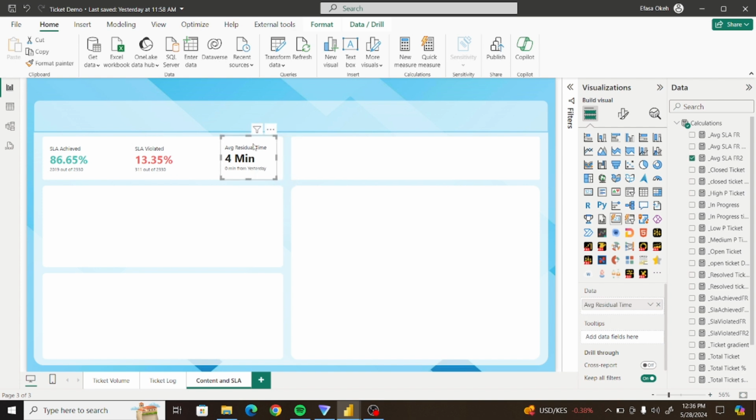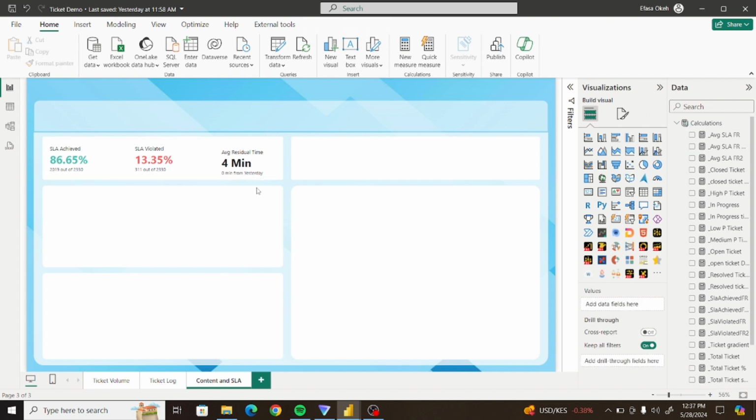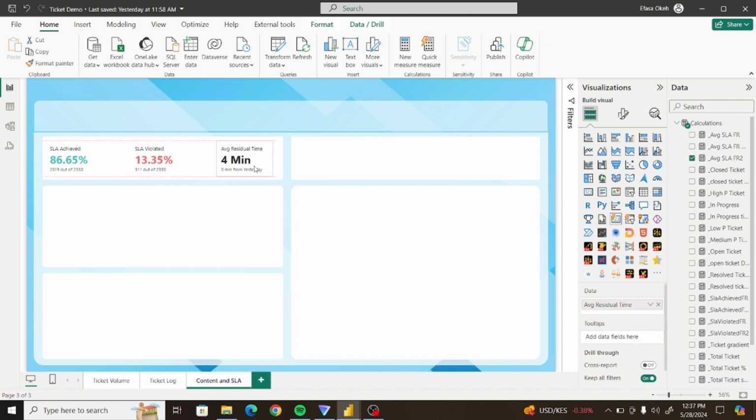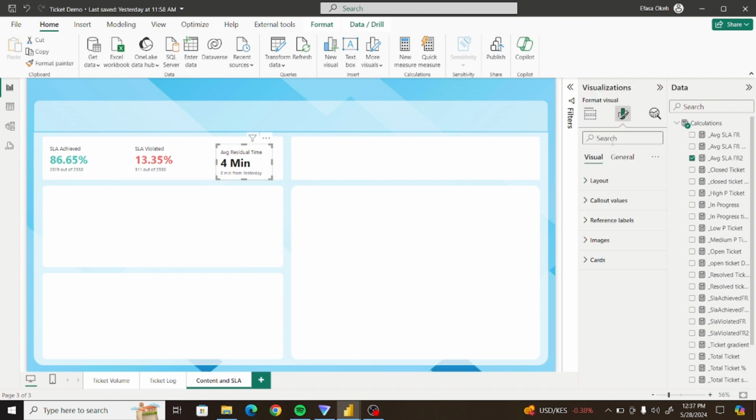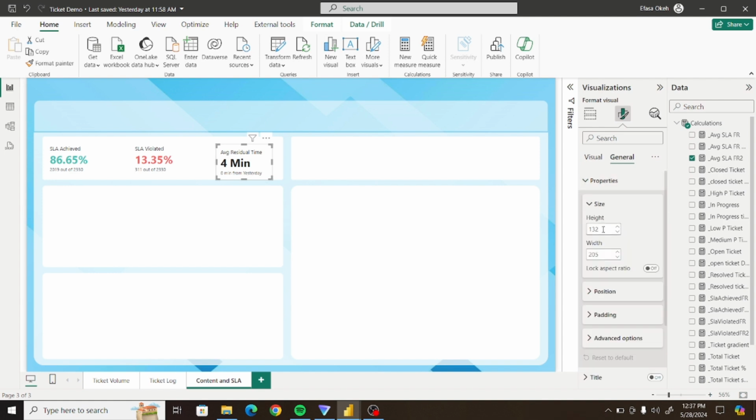So what I'm going to simply do, I'll resize this. And I think I'll use this now. I'll simply come to format, general, properties. I'll say this should be 130 and this should be 205. It's fine. So I want to select the rest, 130, 205. This should be 130 and this should be 205.